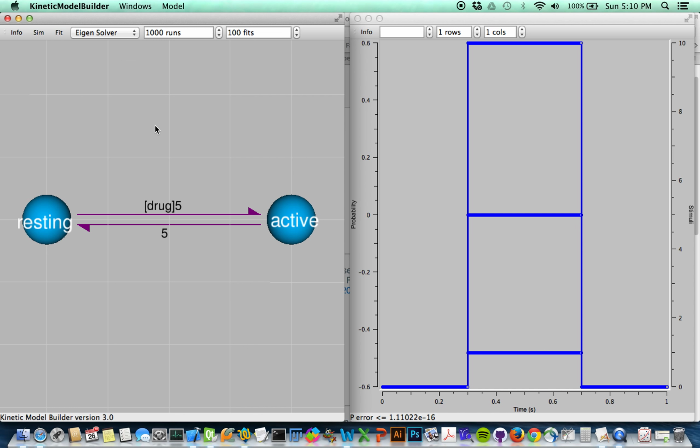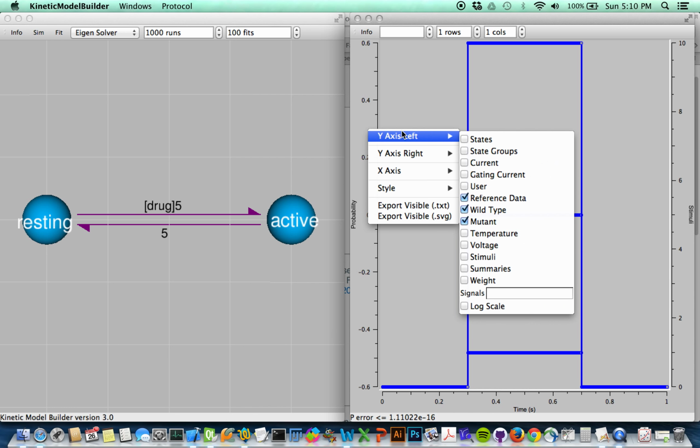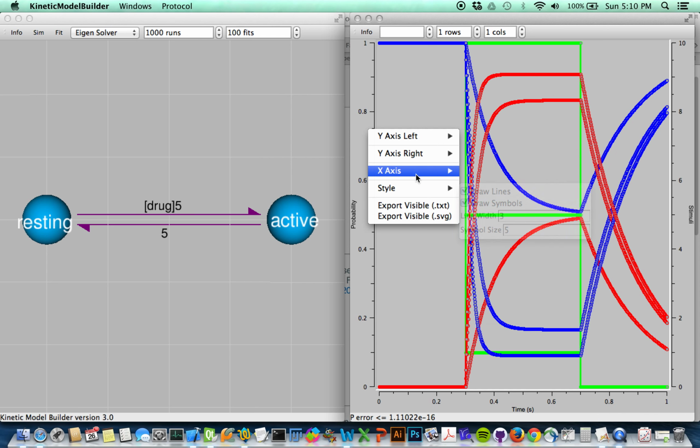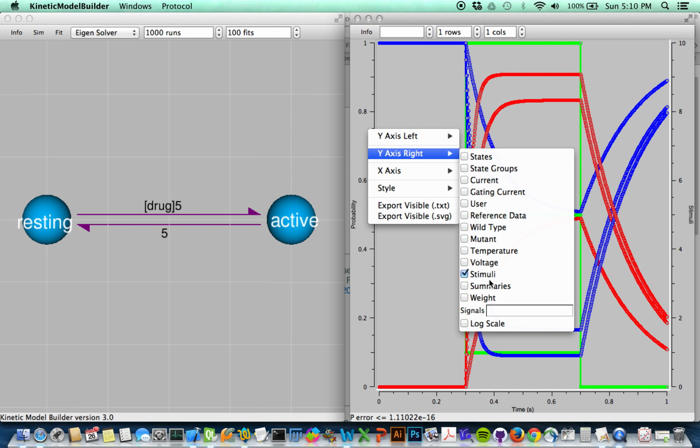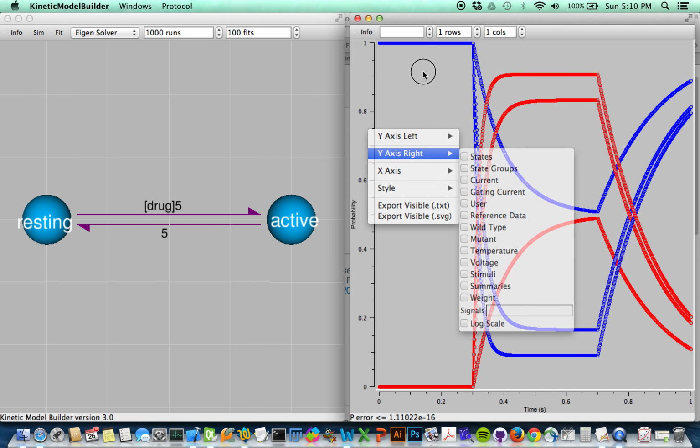So actually running a simulation, once we have our model and protocol, is as simple as choosing the type and pressing simulate, or from the model menu selecting simulate. So we have now run our simulation. We actually don't see anything here because for the moment we haven't specified to look at any signals that were simulated. So what we'll do is look at the state probabilities. And just to make this clearer, I will remove the drug pulses from the other axis.